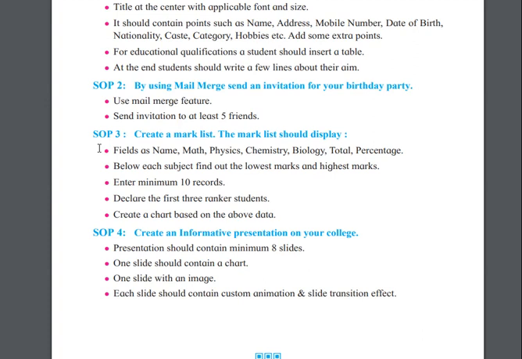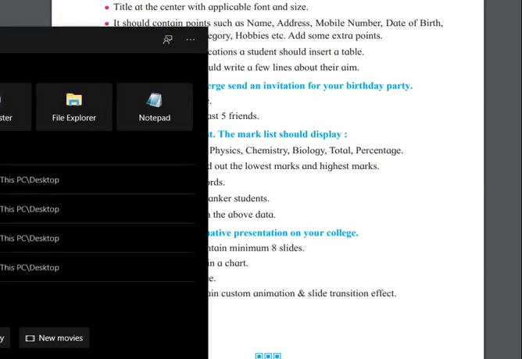So in this way, you will have to create a mark list in Excel. You all are familiar with how to find the total, percentage and lowest and highest marks. We have already seen it in practical. For finding the total marks, how you all will perform it, I will show you all over here.